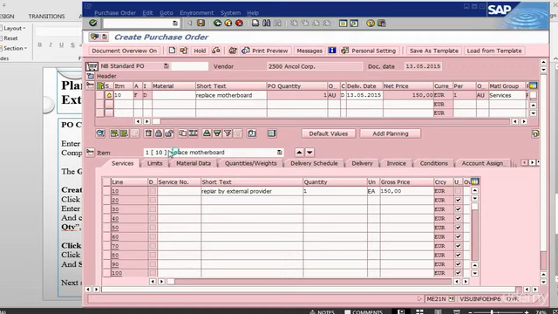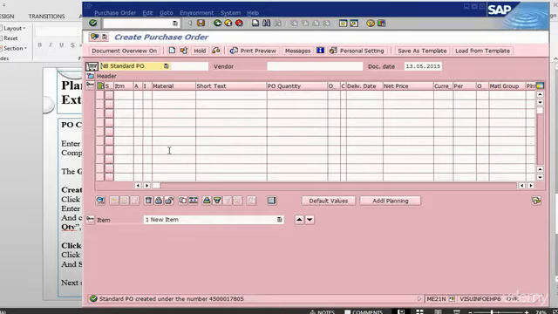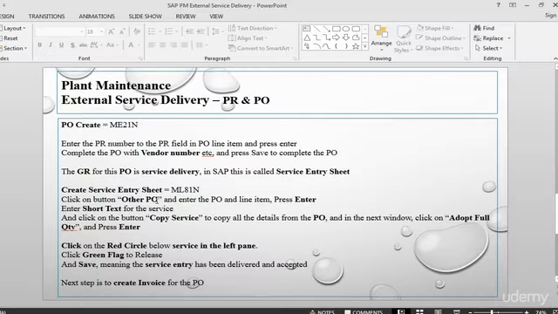For a service purchase order, the receipt, the GR, is not a material GR, it is basically a service receipt. So we don't do it by MIGO, we have a different transaction which is called ML81N, and the receipt for a service is called service entry sheet. So we need to create a service entry sheet against this purchase order number.